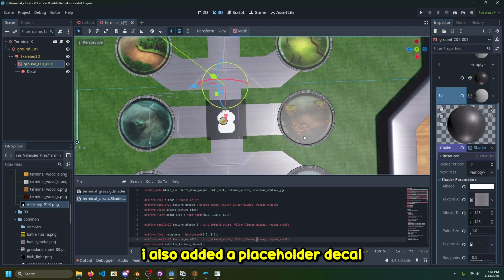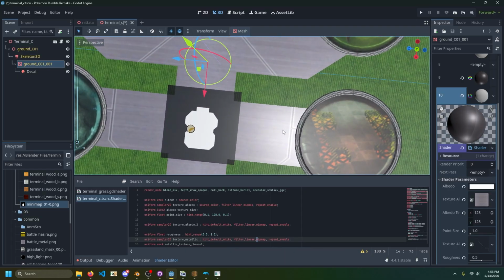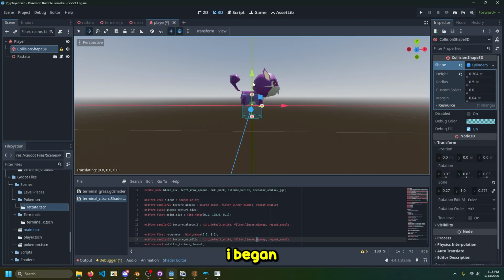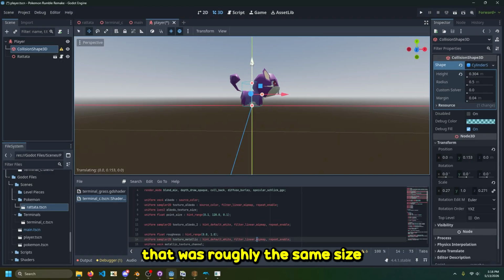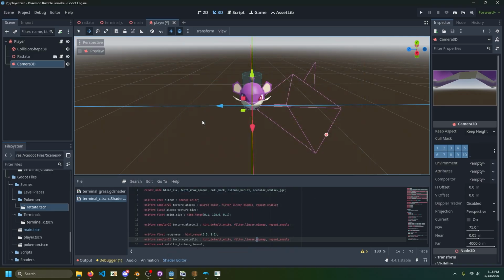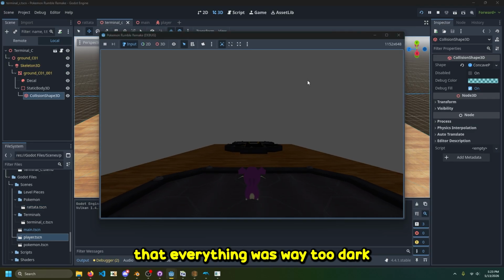For the moment, I also added a placeholder decal until I could locate the original texture later. At that point, it was finally time to start making something playable. I began working on the player controller by creating a collision cylinder that was roughly the same size as the one used in the original game.